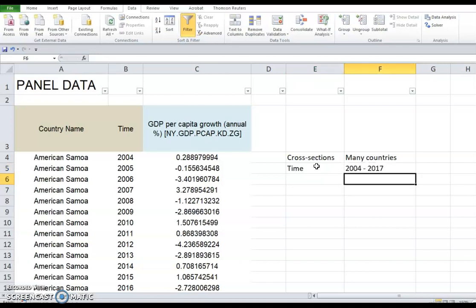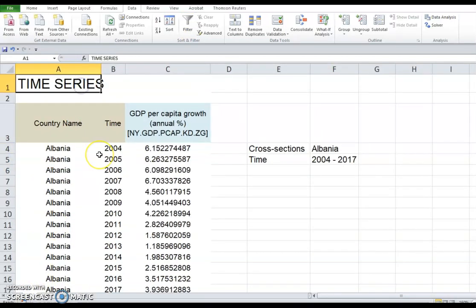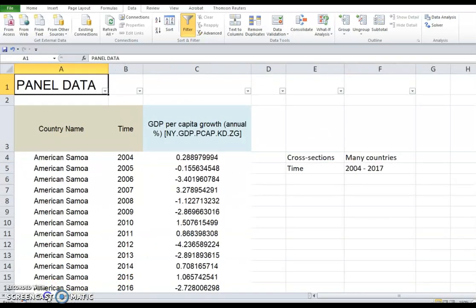So this is the main difference between panel data and time series data. Again, in time series data, we only have one cross section. In panel data analysis, we have many cross sections, which means more than one cross section, and at the same time we also have more observations over time.